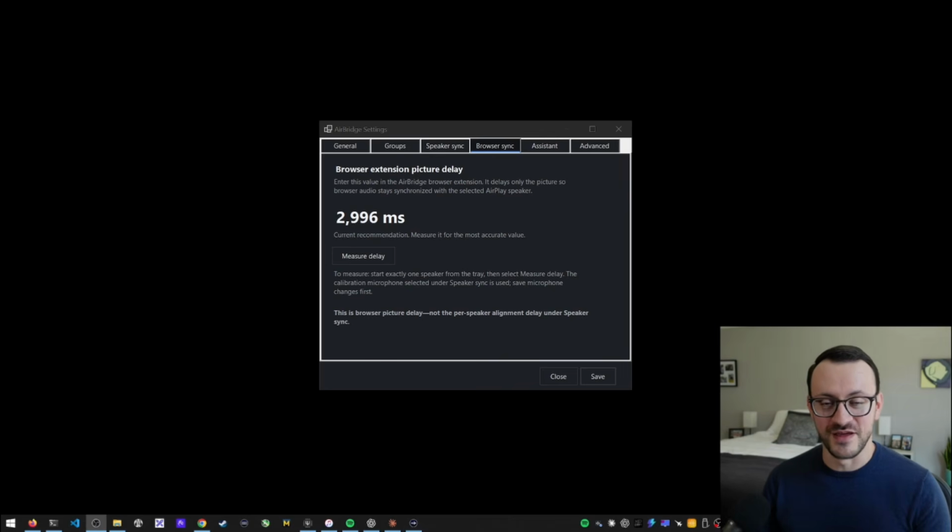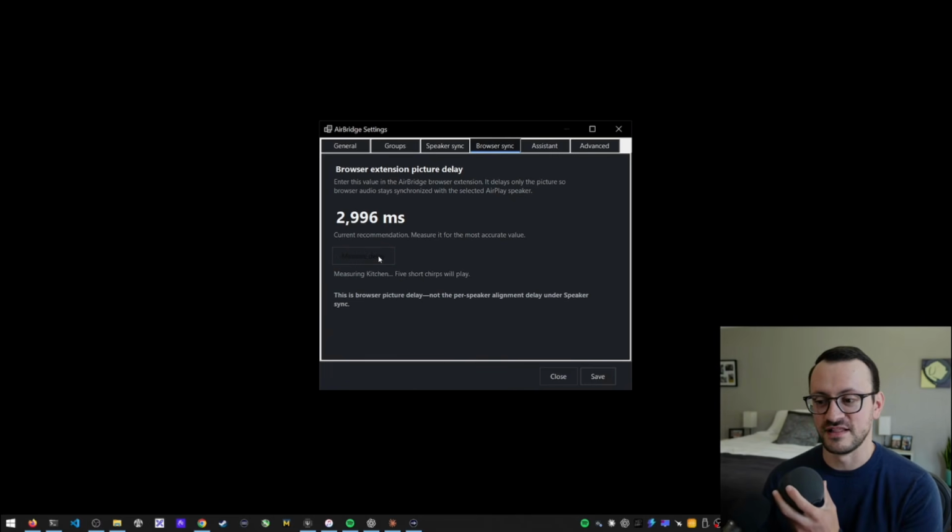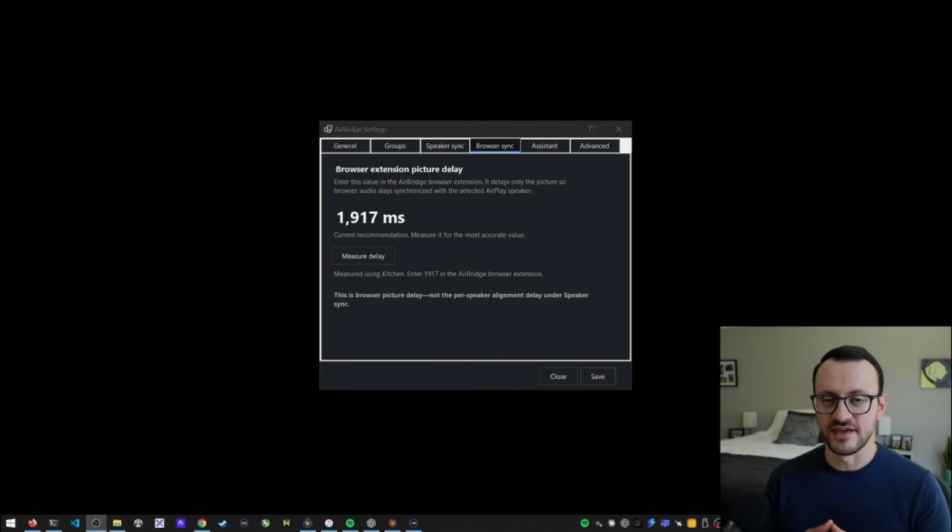Also created a browser extension for both Chrome and Firefox, and included a measurement calibration tool in AirBridge itself. So you can use a microphone and have the speaker close to the microphone, and you can measure the delay. And with this measurement, we can go to the browser extension, enter in this value, and the picture will be delayed. AirBridge was just built in a few days with Codex and GPT 5.6 Sol on medium reasoning.